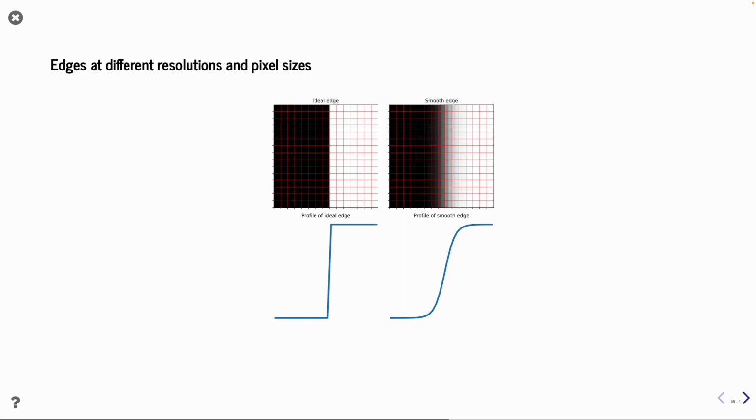And typically, the sampling theorem states that you should have twice the number of pixels as the highest frequency you have in the image. And otherwise, you will get some ugly effects.